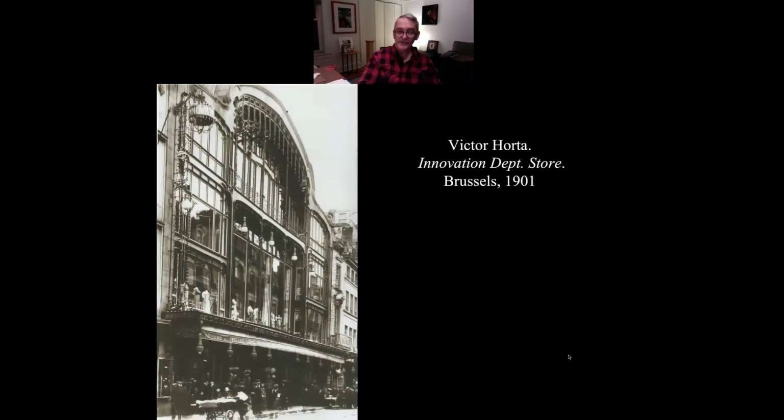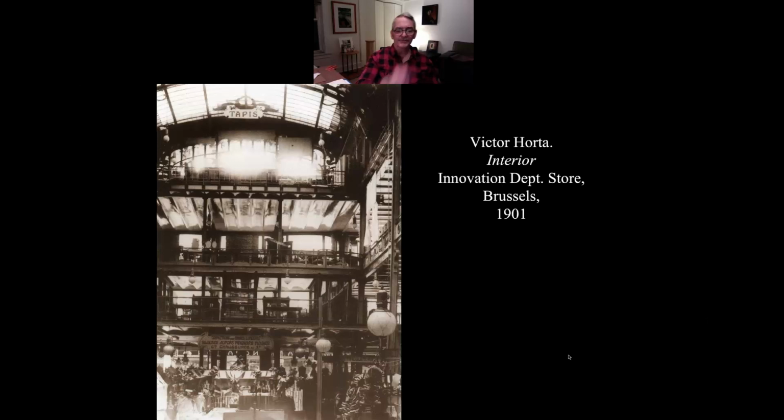All right, Innovation department store. This is kind of similar to, I think it's where Macy's is now. It was the Marshall Field's with the big atrium in the middle, and then the balconies all around. Exactly what I was thinking.